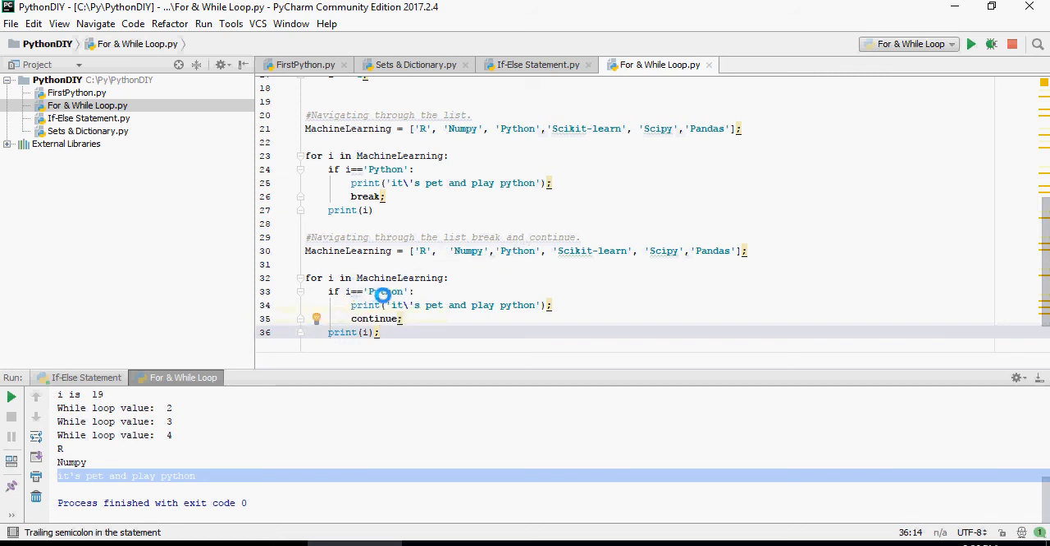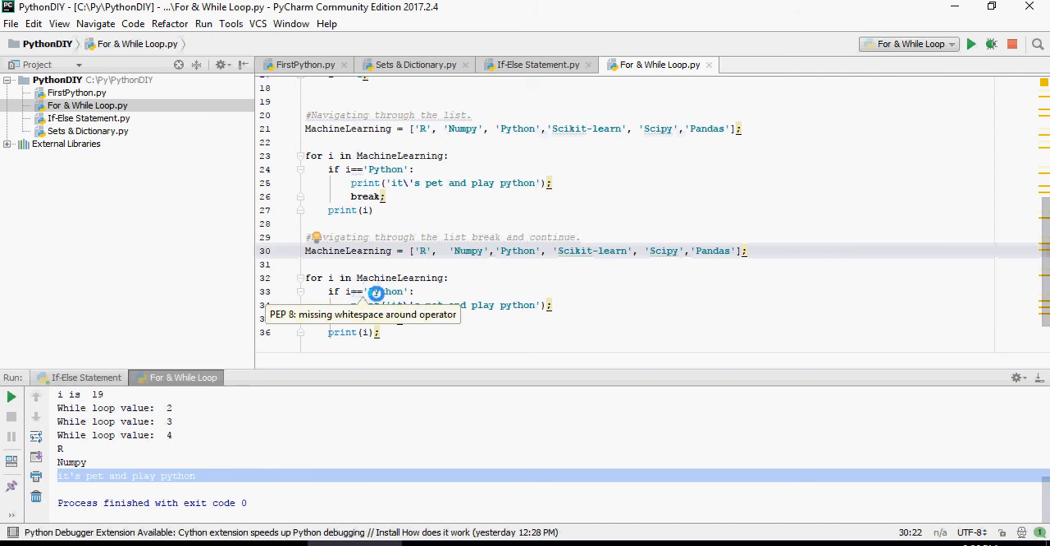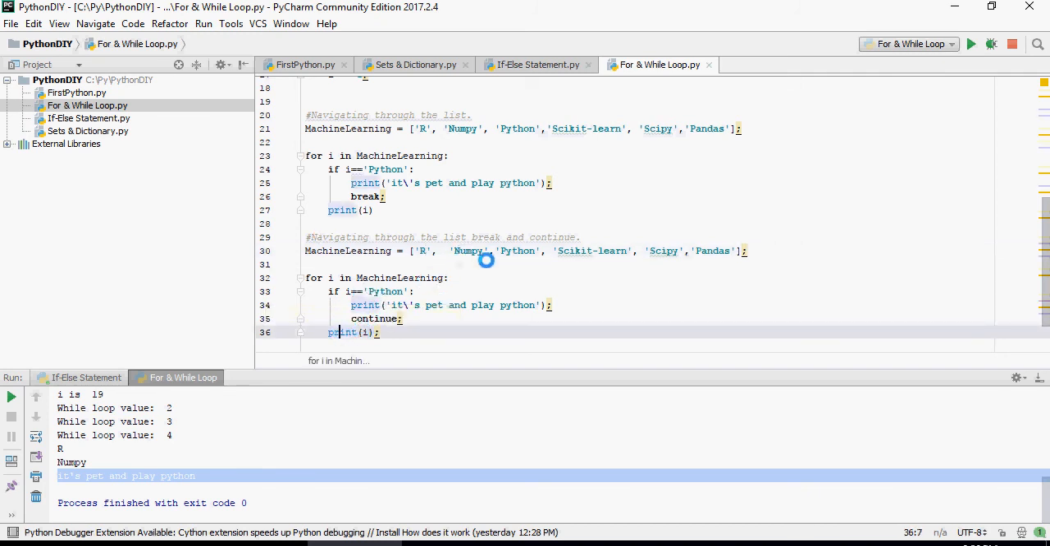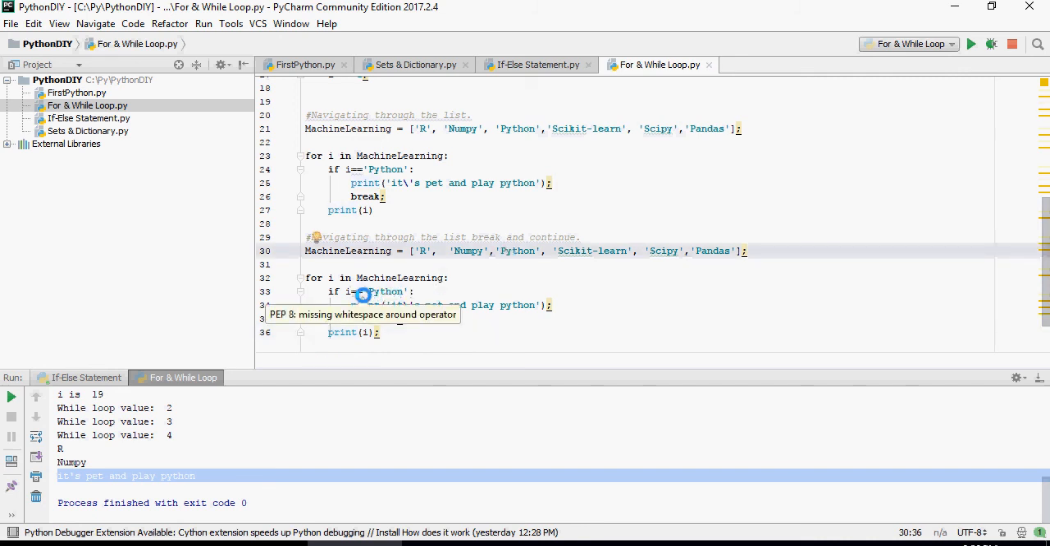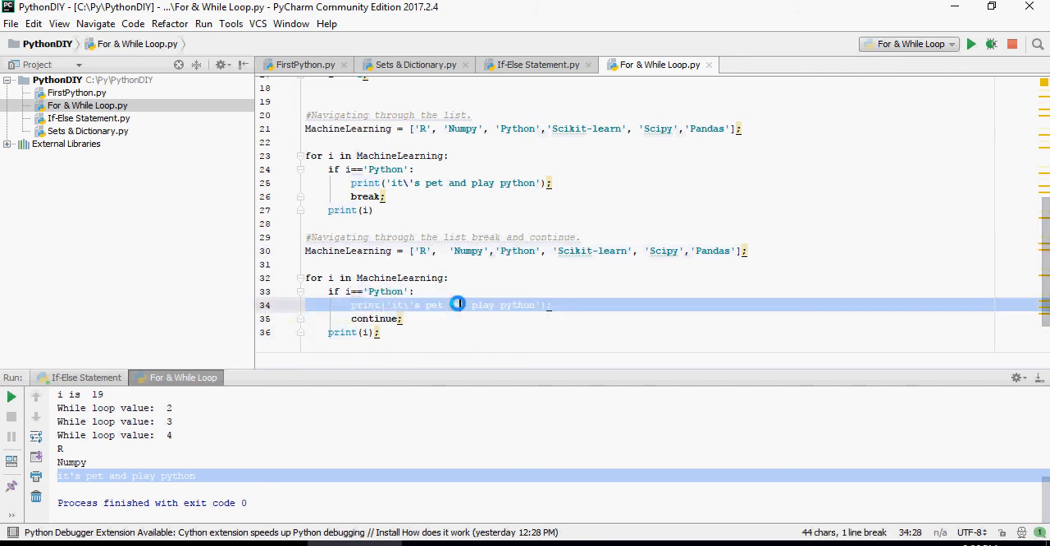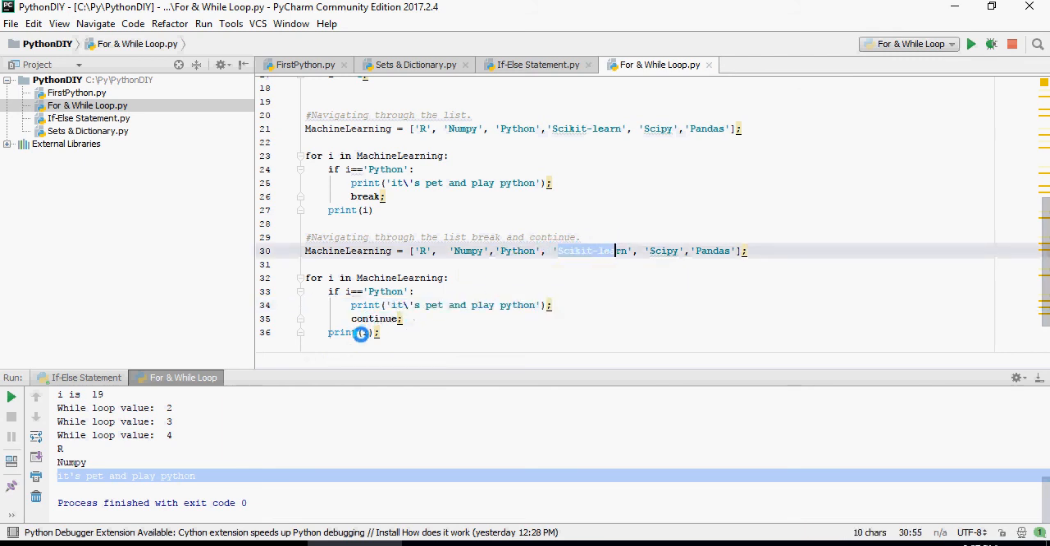If it gets Python, it prints this and then does not print the Python word. I repeat, R, this statement is invalid, it prints R. Same for numpy, but for Python, as soon as it prints this statement, it's not going to print Python, but it's going to next take scikit-learn and then goes back in again. Let's take a look.